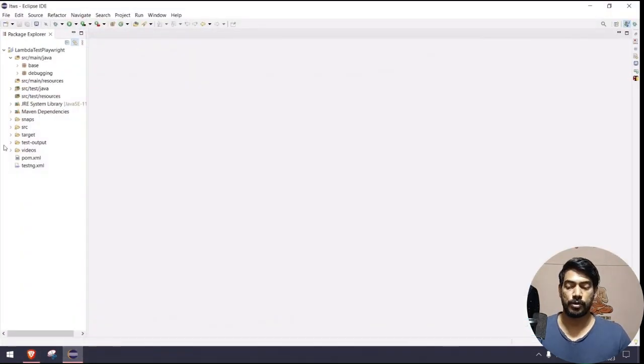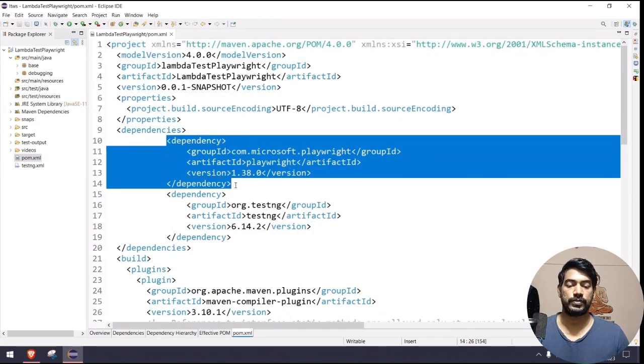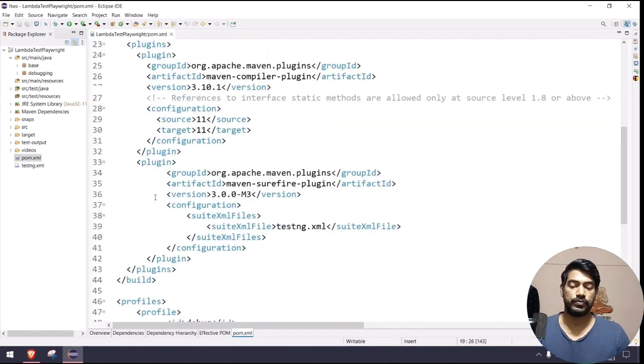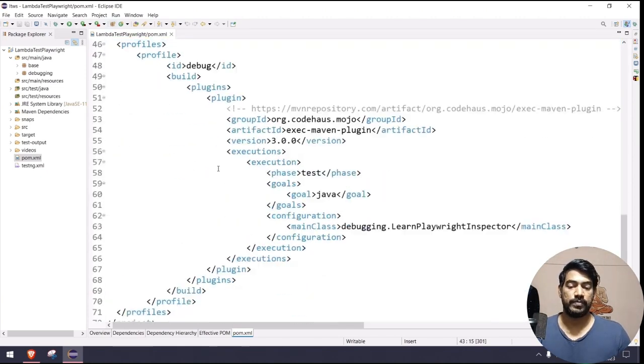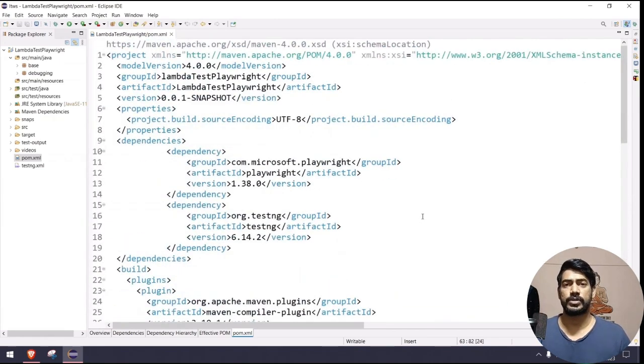We have our pom.xml where we have the Microsoft Playwright dependency, and also TestNG, and a few things like the compiler and Surefire plugins that we used while running our test scripts in Jenkins, or without the help of Eclipse. We also have profiles showing how to use the inspector, how to use the debugger, all those things. I hope you have already watched the playlist. If not, kindly watch it once again, you will get a good idea.